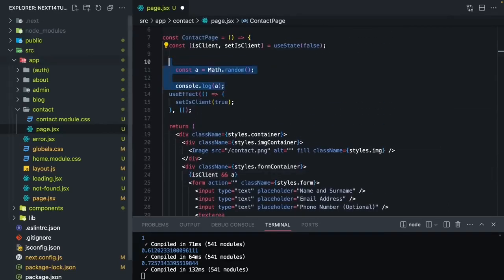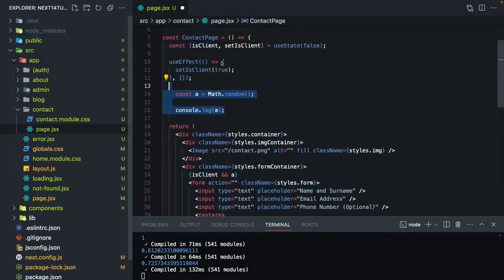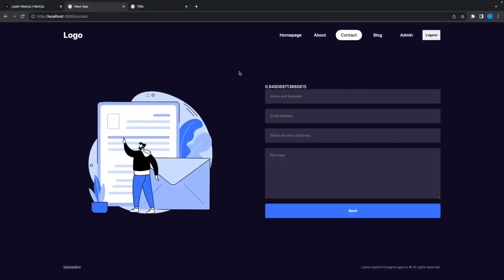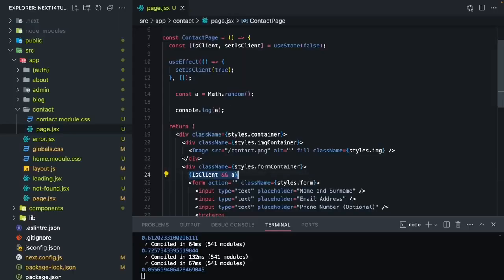Let's move this here. I'm gonna save and I will refresh. And as you can see, there is no problem. Because on the server, this is not gonna be rendered. It's gonna be rendered only when it's client. This is how you can prevent this. Or you can prevent this error by disabling server-side rendering on specific components.